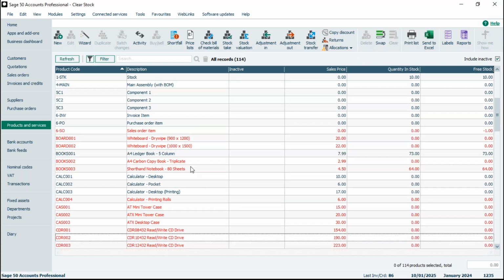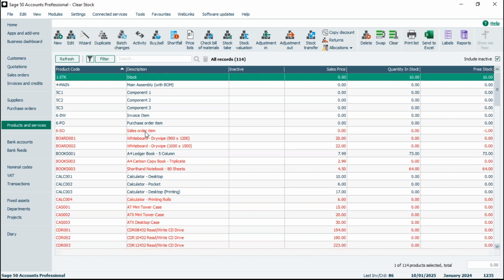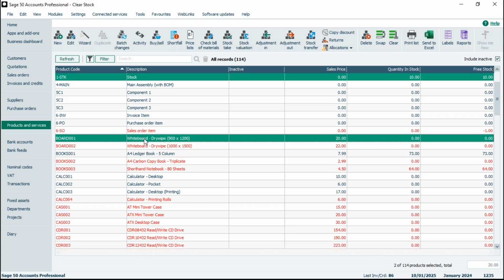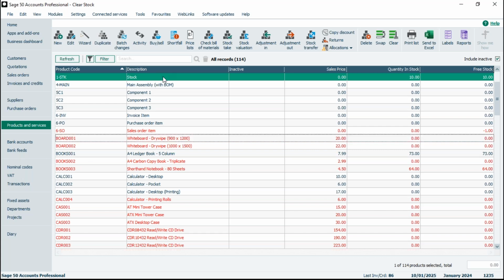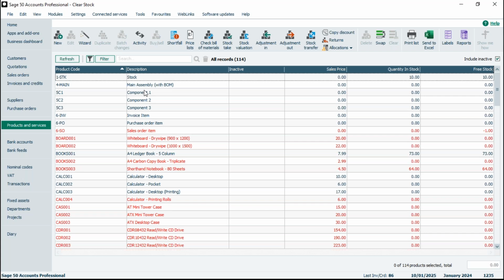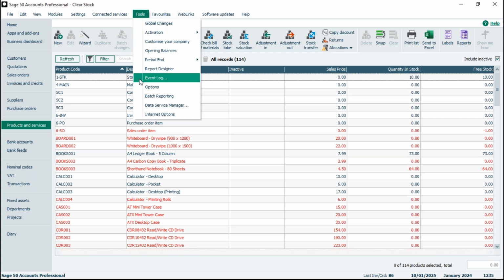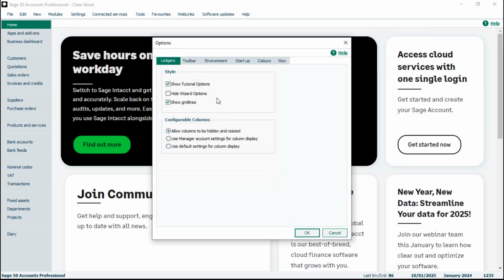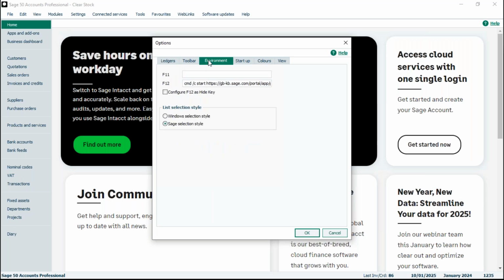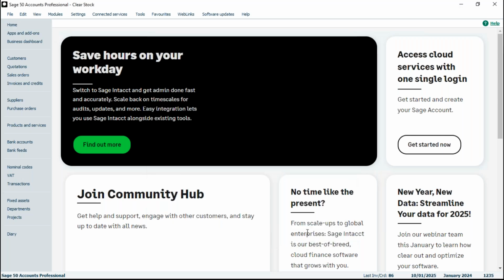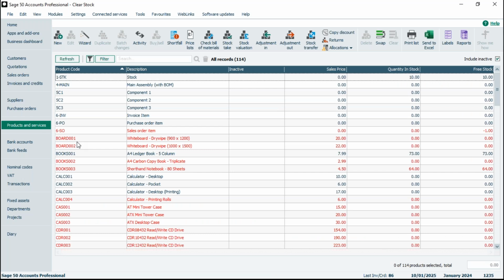Now what you might find is actually yours doesn't work in that way. When you select a record and then go to select another record and click on it, you might find that the previous one is no longer selected, and that's what you term the Windows selection style. You can toggle on that style of selecting records by going into Tools, Options, and just on the Environment tab, you've got your list selection style here. So if I switch to that Windows one, click OK, I'll come back in and reset it in a moment. So we'll go back to products and services.